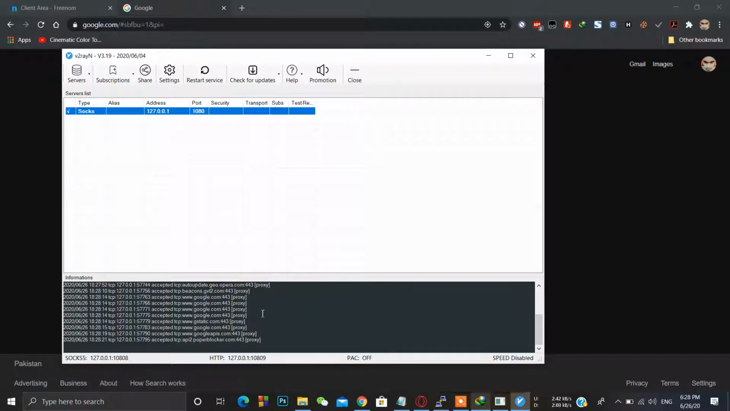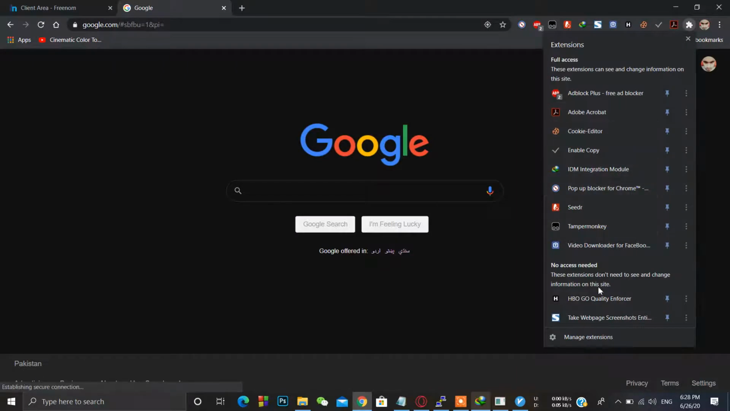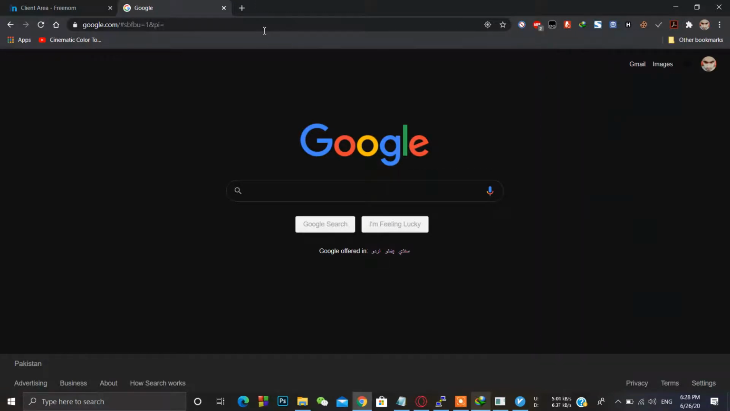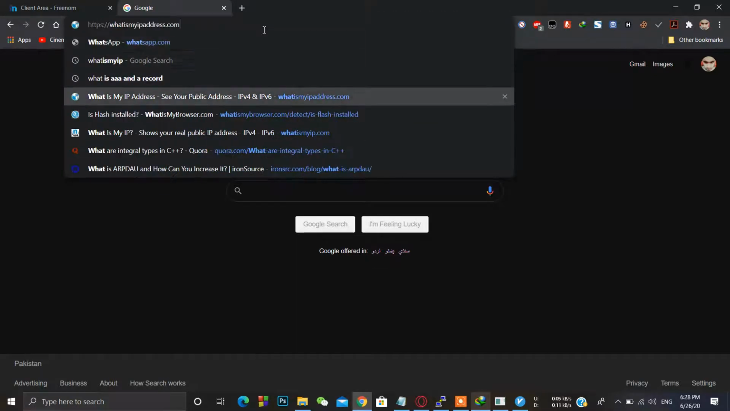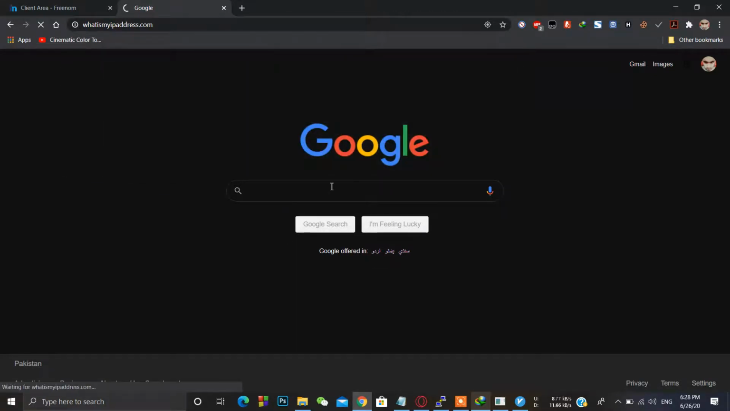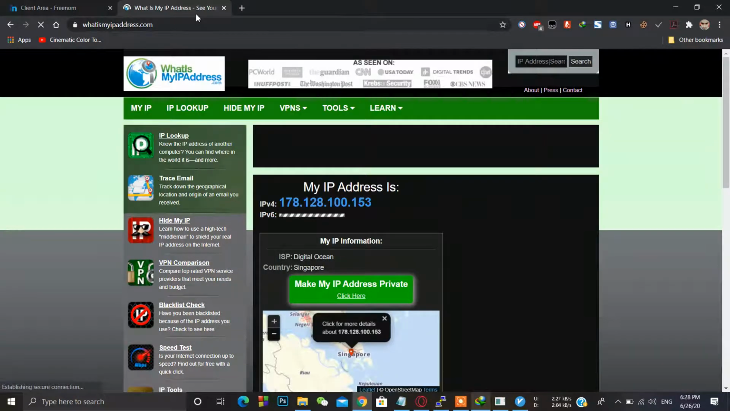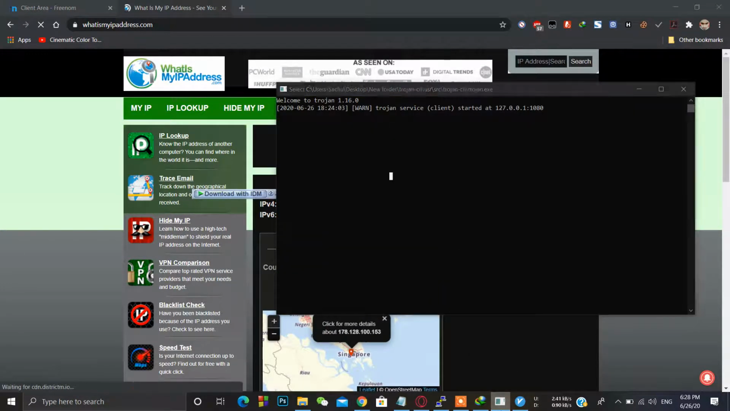Before it was not, because there was one extension, and I just disabled that extension. The extension was using my proxy settings, so that's why we were unable to access the internet. But our configuration and everything is fine. So now we will click on what is my IP address, and you can see here it's the same as our VPS, so it means our Trojan is successfully working.